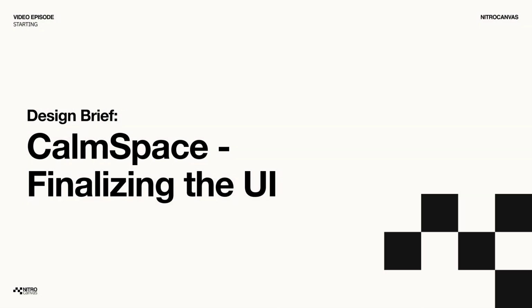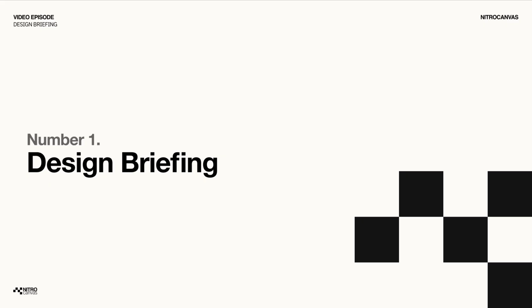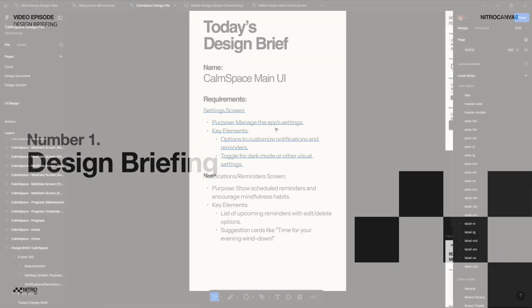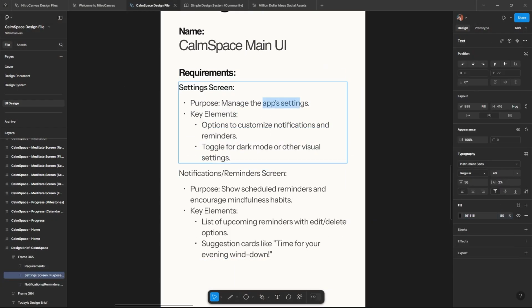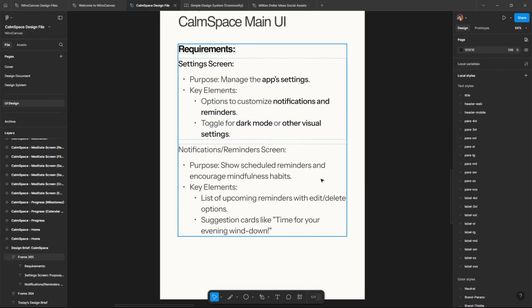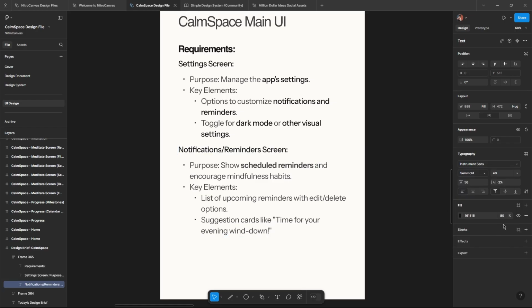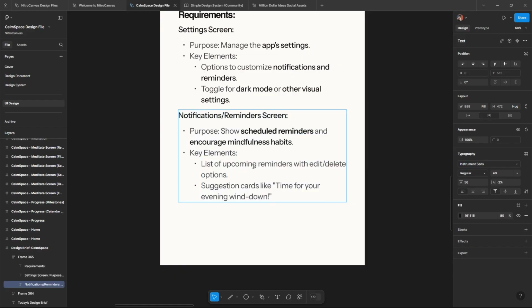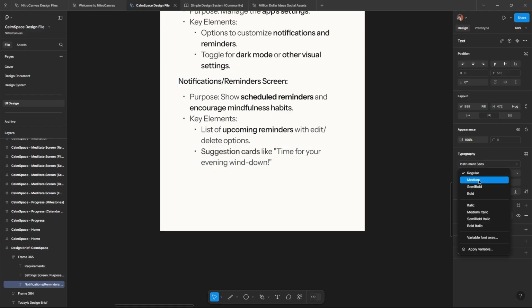For the last video on CalmSpace, we're gonna be making a few more UI screens, checking details, and adding a few more small features. So for the last design brief for this project, it says here to add a settings screen that shows options for notifications and reminders, plus a toggle for dark mode. Then another screen to show notifications for reminders and suggestions. So let's get on to it.